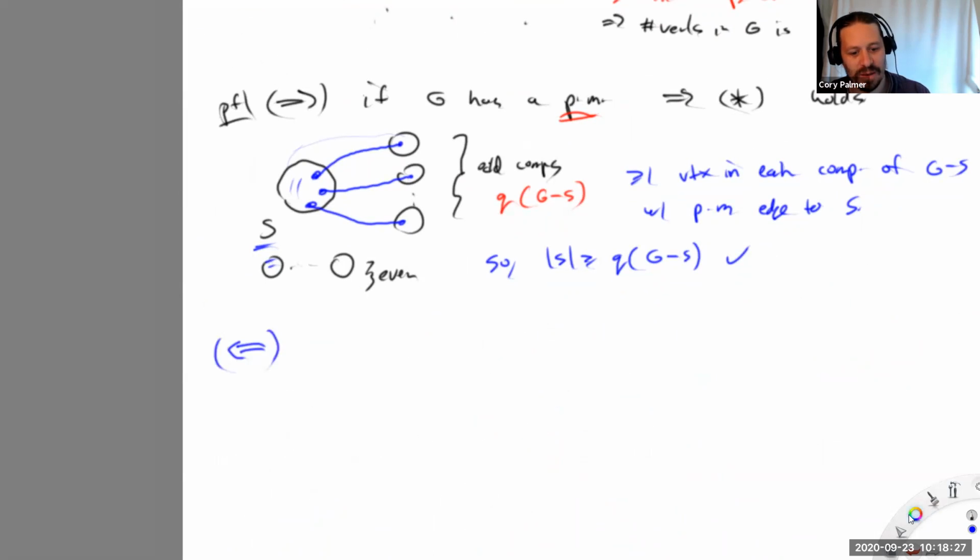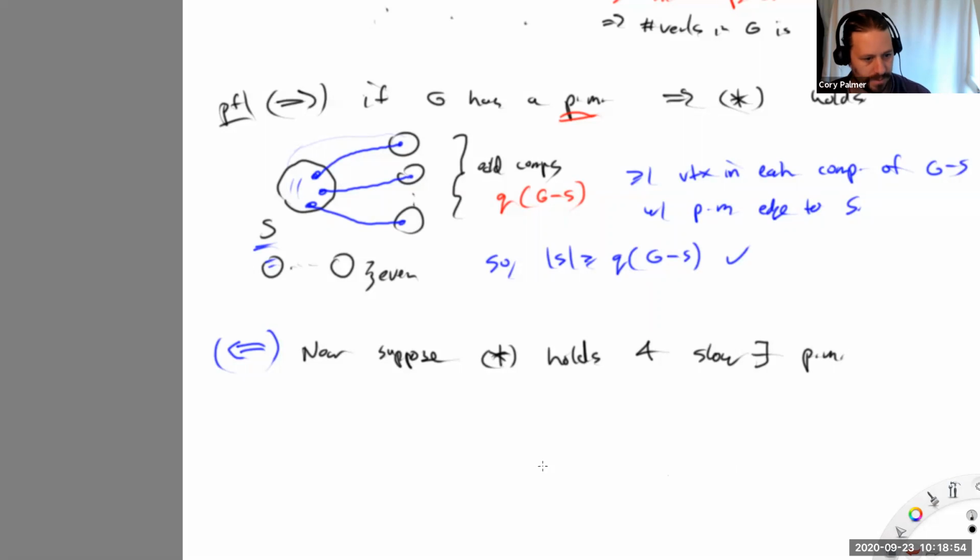A lot of times these come up in the maximum substructure type proofs, where I take an edge maximal example or a longest path. Sometimes this type of thing happens. Okay, so now suppose that Tutte's condition, star, holds, and show that there exists a perfect matching. We won't find it directly, but okay.